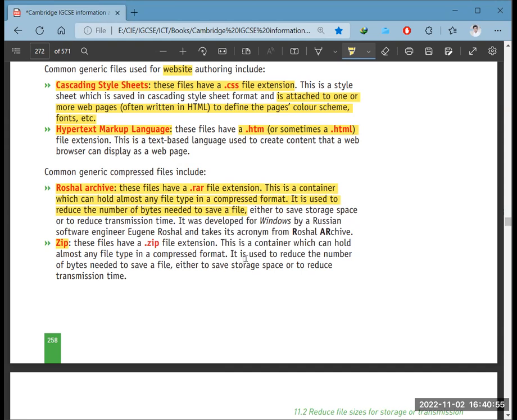Okay, now look right here. This was made by a Russian software engineer, Eugene Roshal. He was pretty famous and quite respected. When he developed this file extension, he gave it the name Roshal Archive because the whole point of this file is to archive or save files by reducing how big the files are, saving the number of bytes.